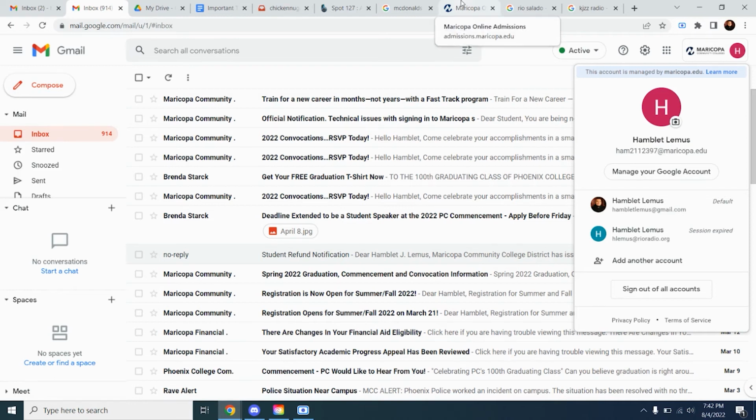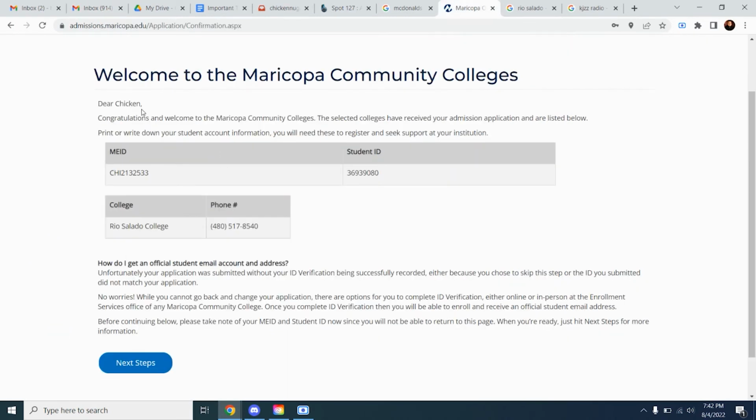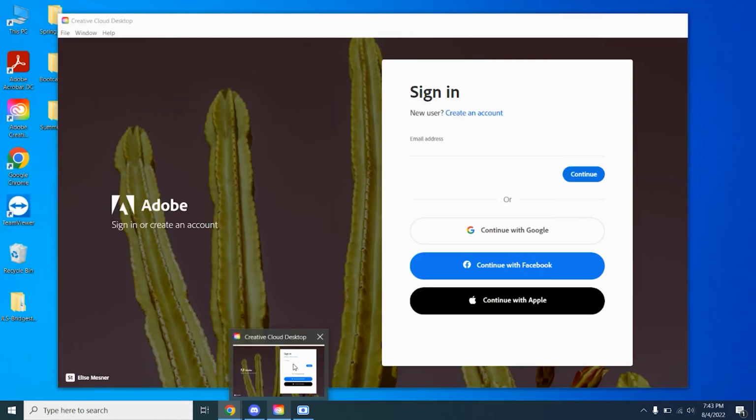Once you have verified that your ID has been verified and the process is good to go, so we know that your account is stable, you're going to send us your MEID. Then our IT department is going to plug that into our system, and you should be able to download the Adobe Creative Cloud with an account already created for you.